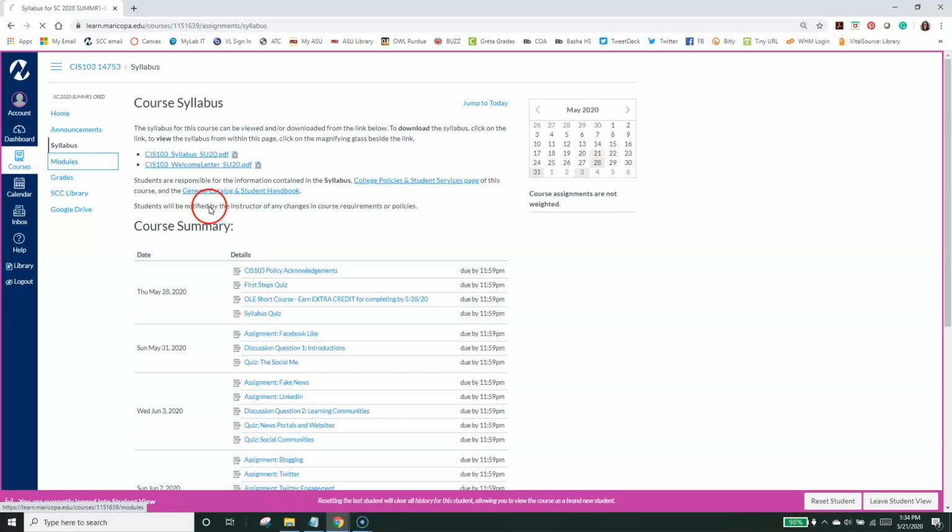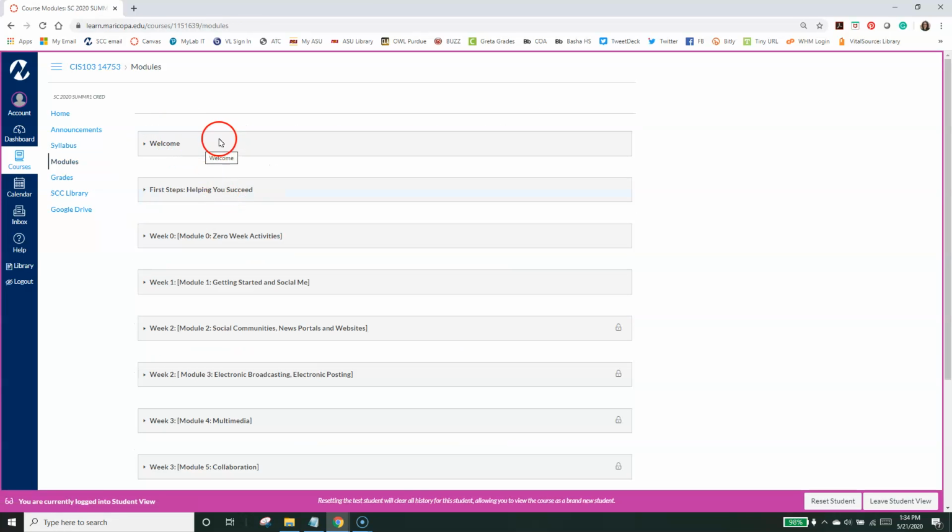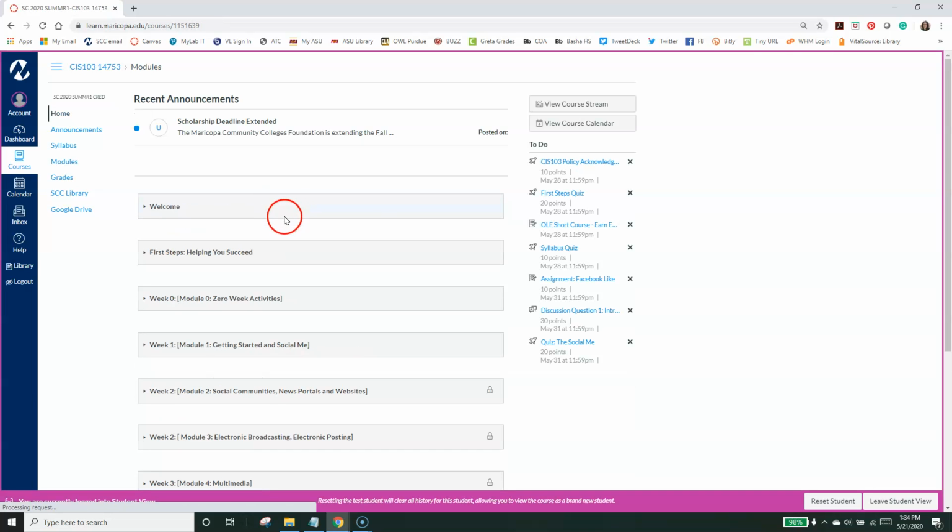And then modules is the same as home. If I click on modules, it takes me back to the home page. It's the same thing. It just doesn't show it with the announcements at the top. Okay. And then over here on the right is your to-do list. Okay, so this is going to show you everything that's coming due.